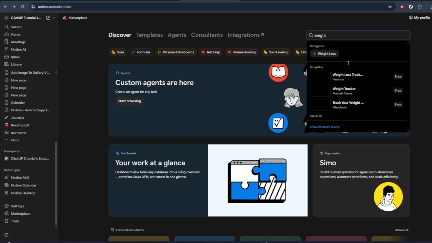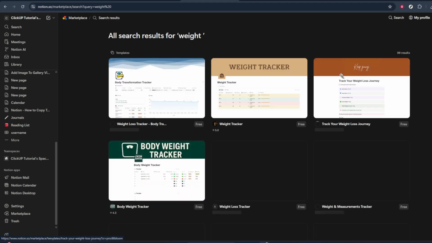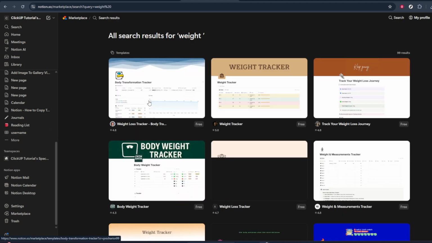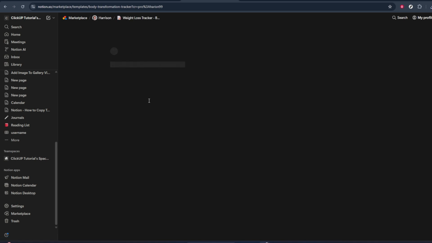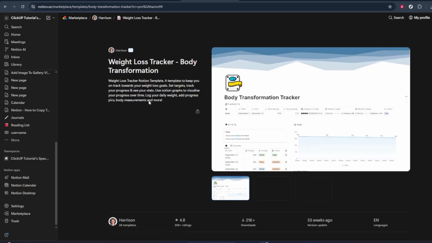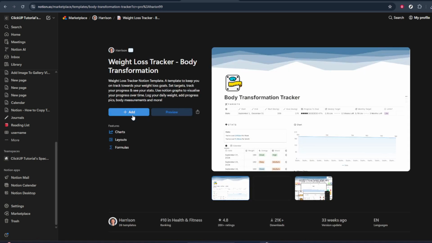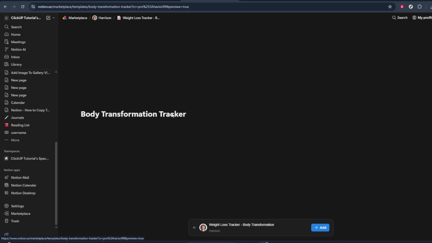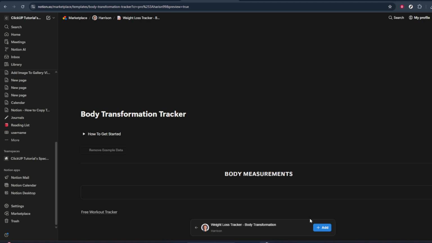Notion will now filter the marketplace and show you templates related to weight tracking. These templates are designed to help you record your daily or weekly weight, track trends over time, and sometimes even log related details like dates, goals, or notes. Look through the search results and identify the weight tracker template that best matches what you want. You may see a few variations, but choose the one that looks simple and clear if you're just starting out.